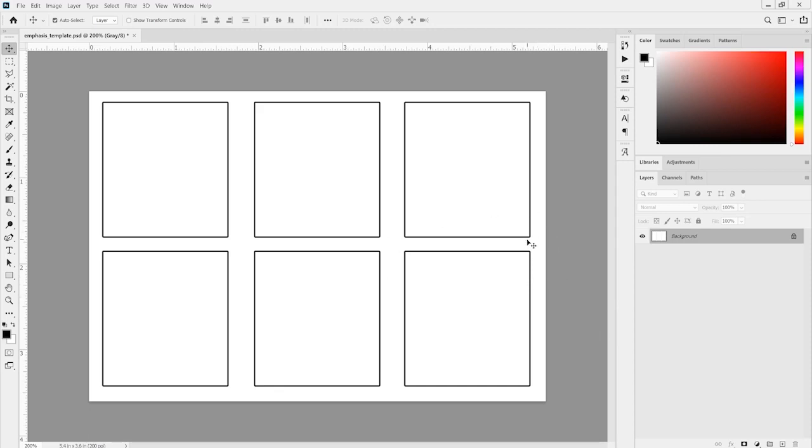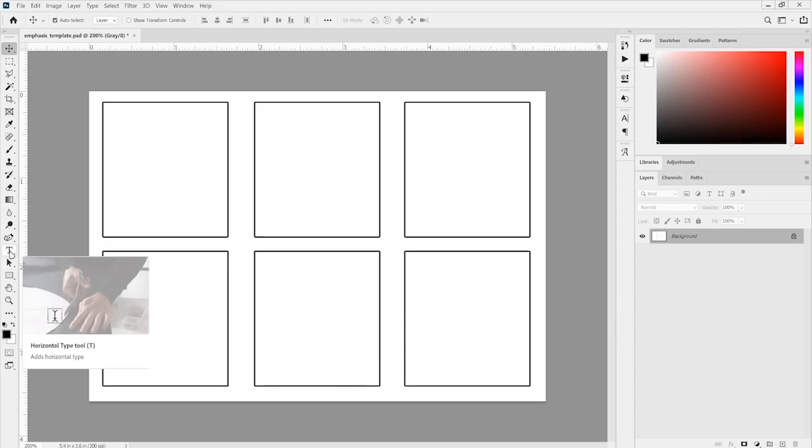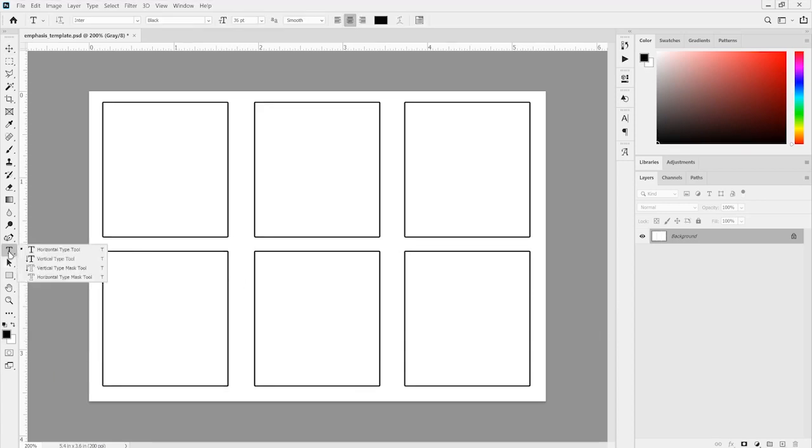The tools are similar to what you used before, but this time we're going to use the type tool. So the type tool hangs out over here. It's the big capital T in your toolbox. If you click and hold down, you'll see that there's a bunch of items or tools in that drawer. The only one we want to work with is the horizontal type tool.